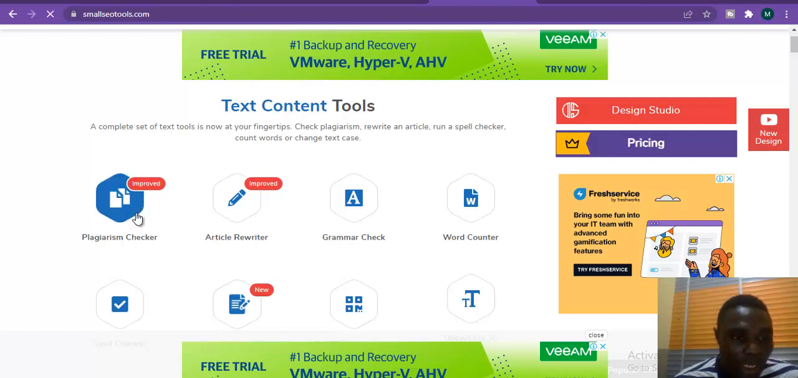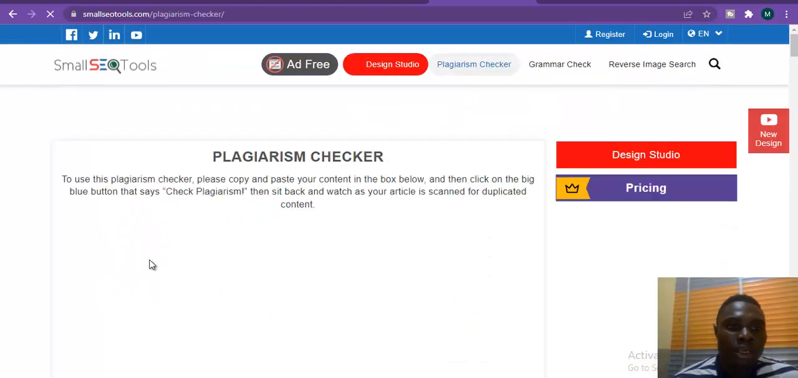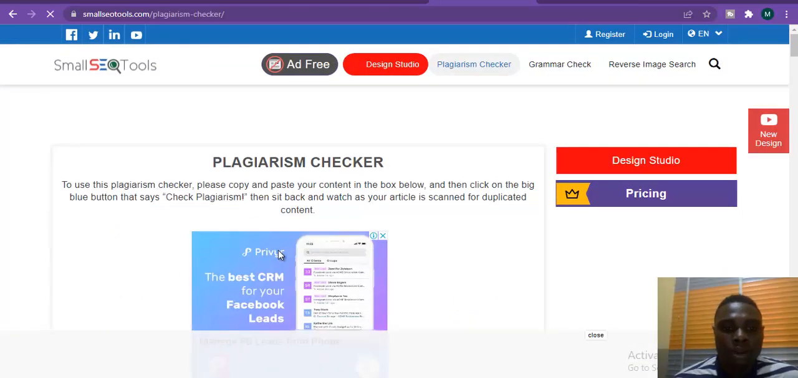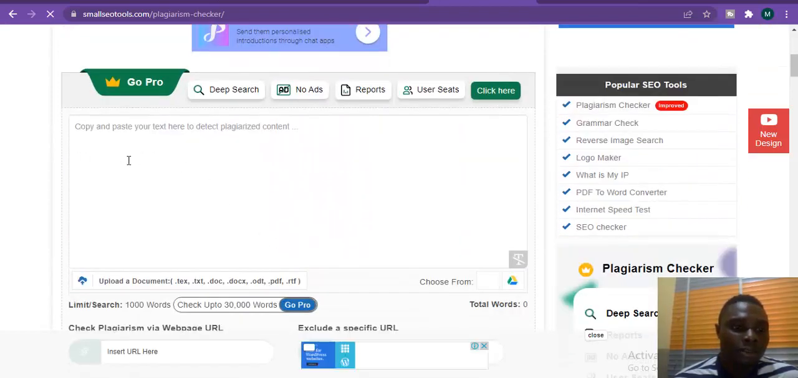It helps us check if our sentences, or our long combinations of sentences, have been used somewhere before. If it has been used, you will see it. Now, this is more SEO. Let's use the plagiarism checker. Now, this is the plagiarism checker.